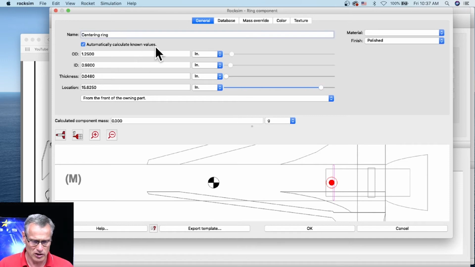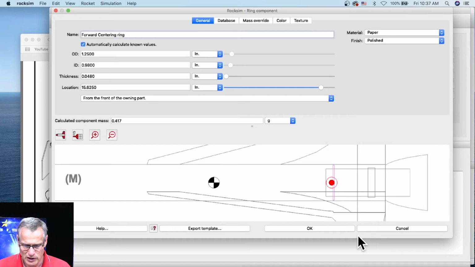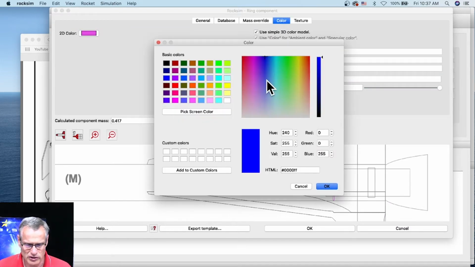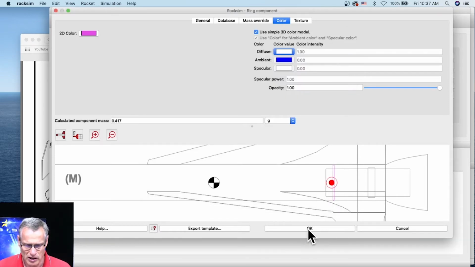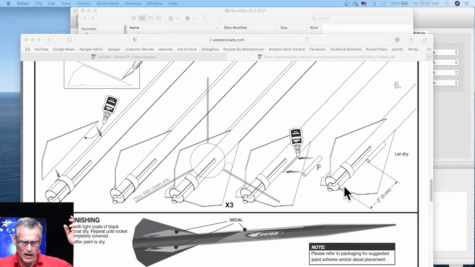So now we can call this the forward centering ring. I need to select the material. And I'm going to choose paper. And I don't know what 3D color it's going to be. Let's make it white. Click OK. And now we have the ring right there. Let's look at it in 3D. Oh, it crashed again.